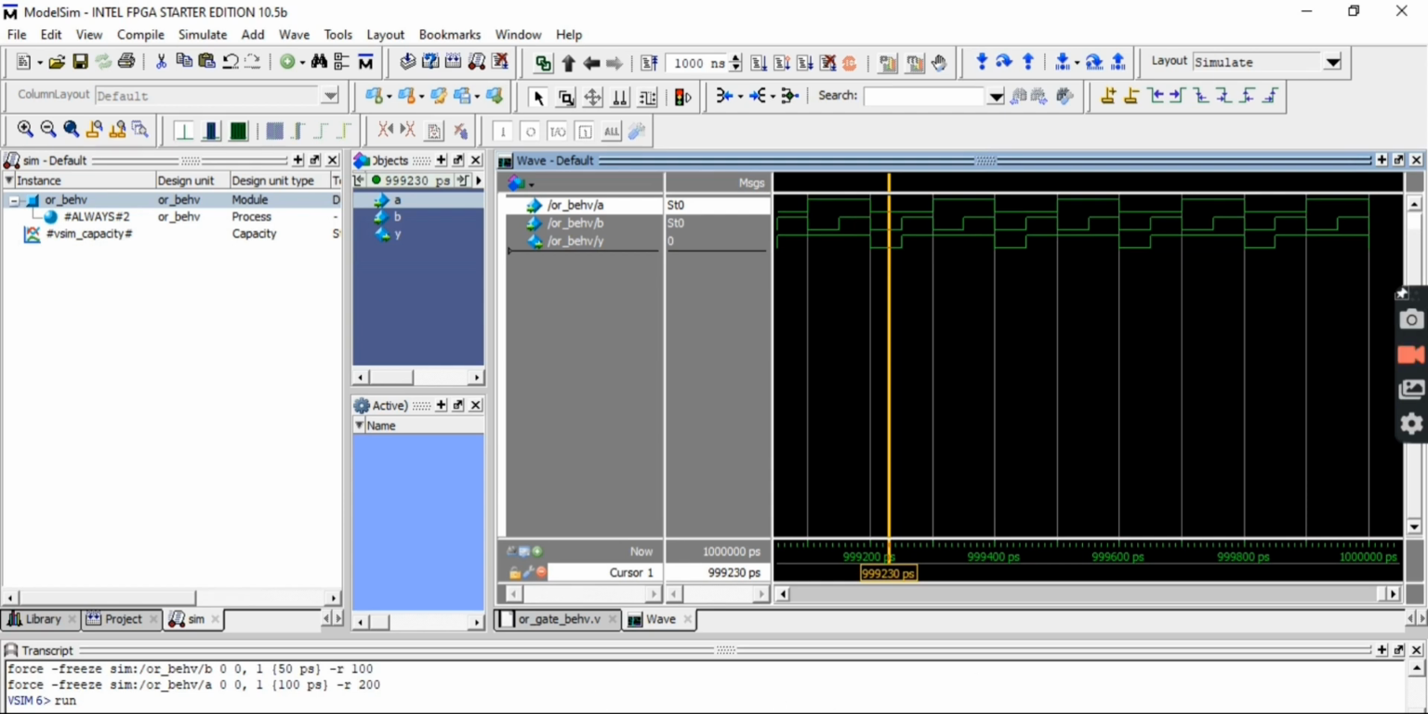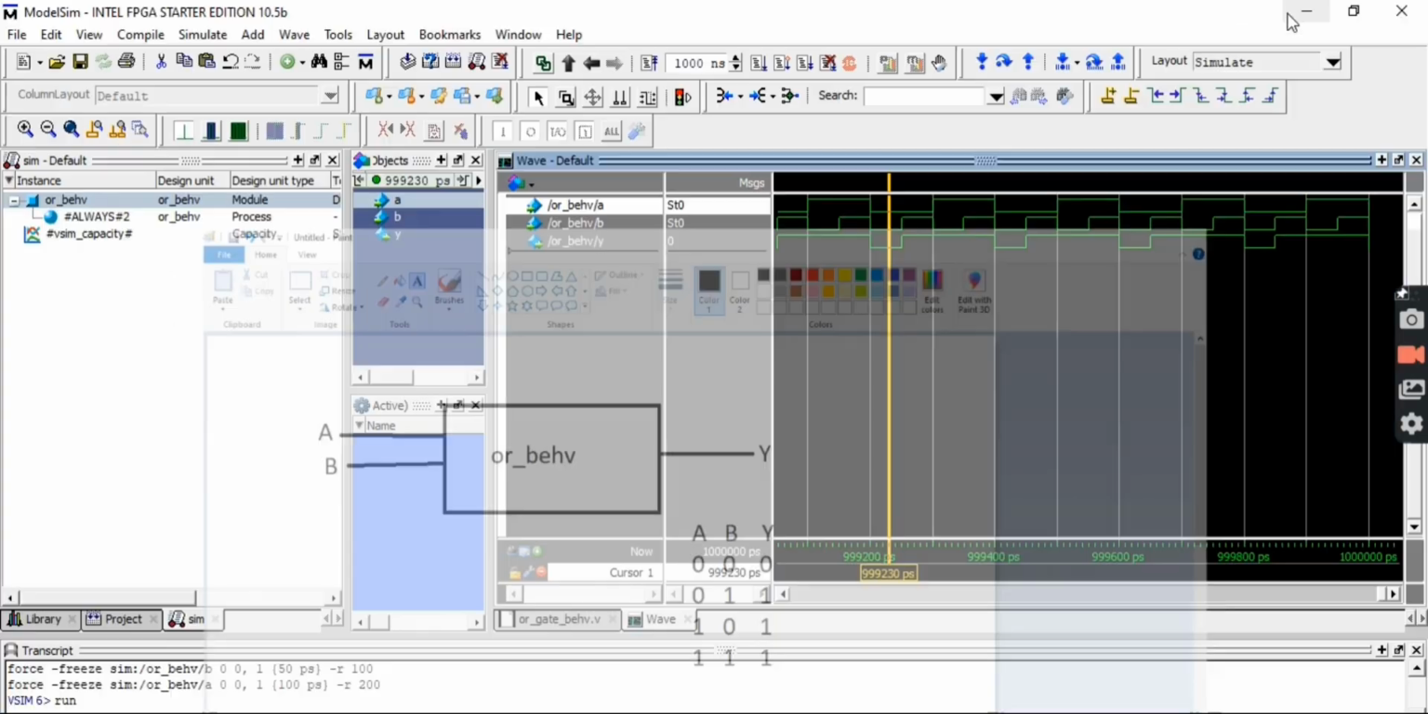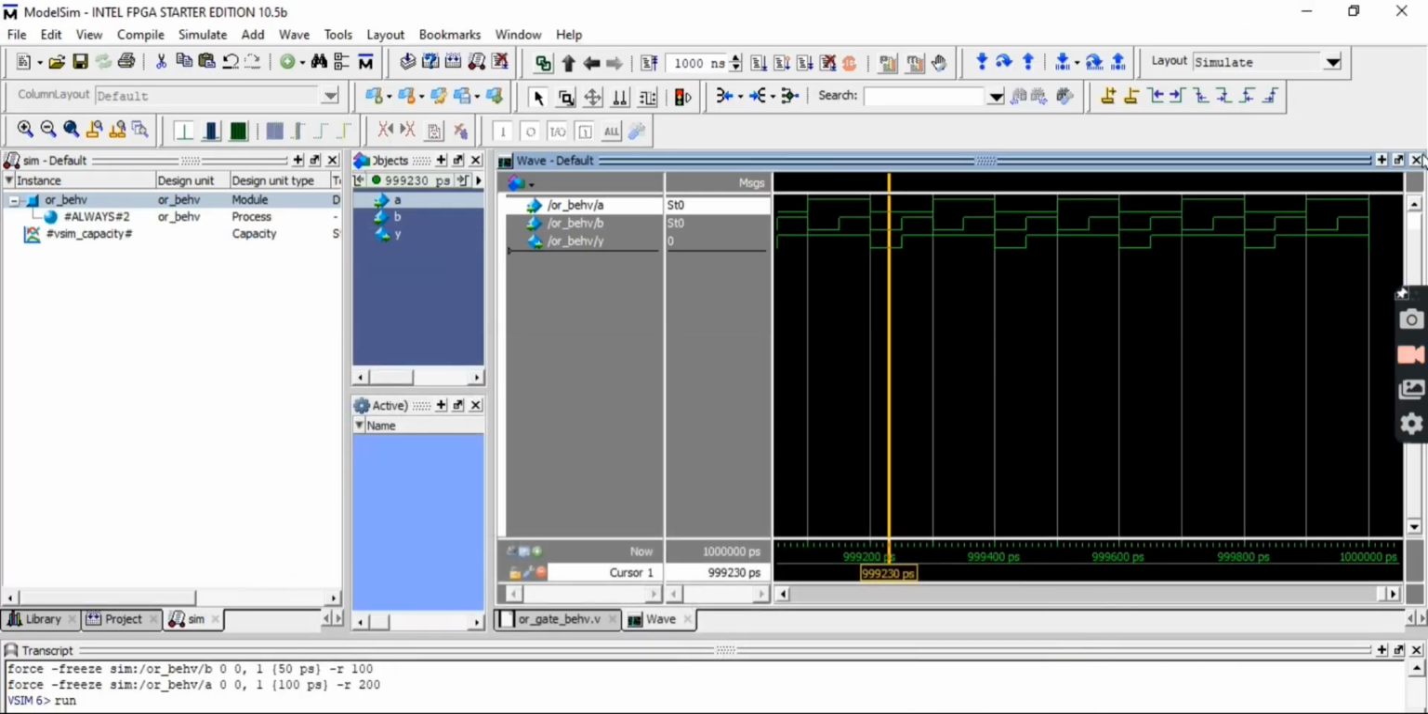So our program under this or_behv module is perfect, and the simulation is also saying that. So congratulations, you have successfully run and simulated and even analyzed your first behavioral program. Congratulations everybody.